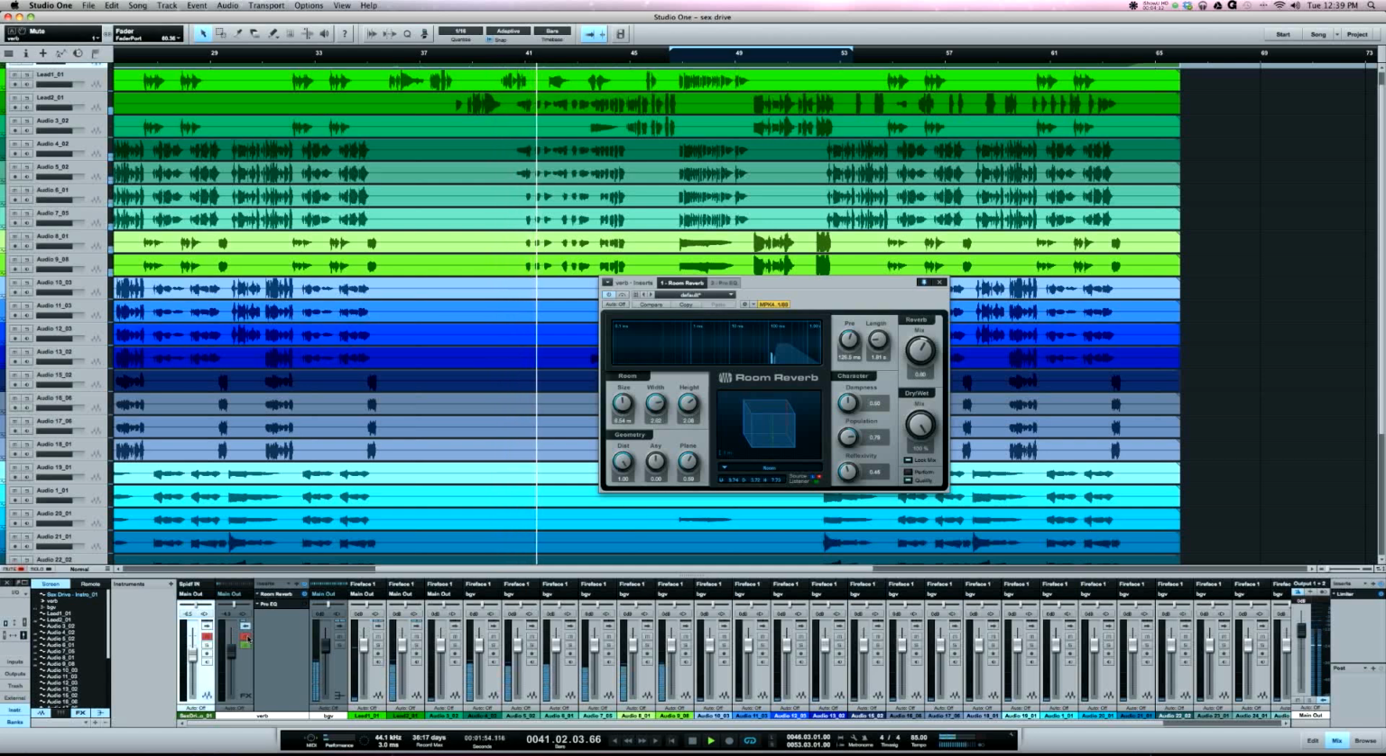On the highway. Alright, and this is with the room reverb added to it.